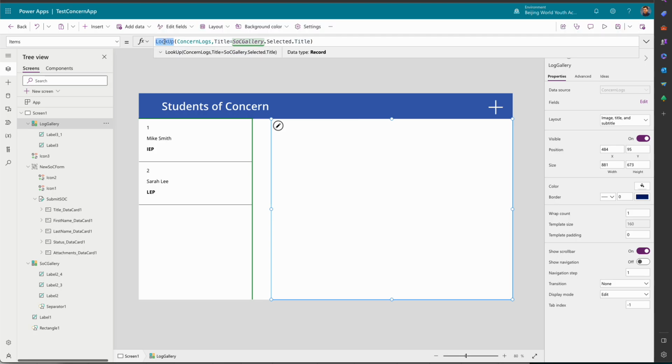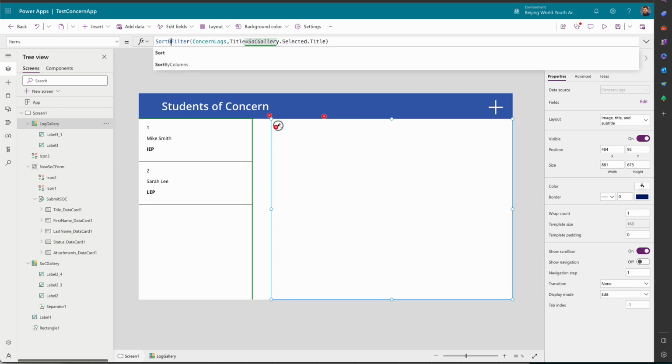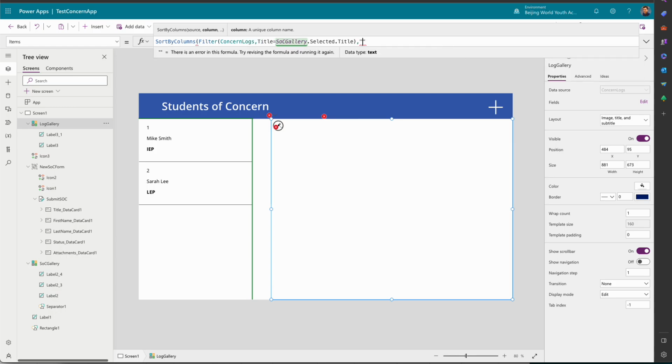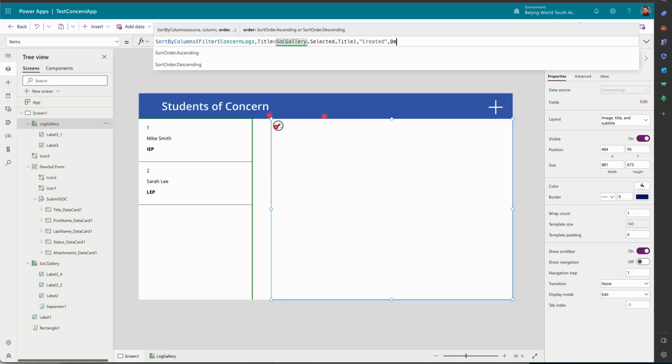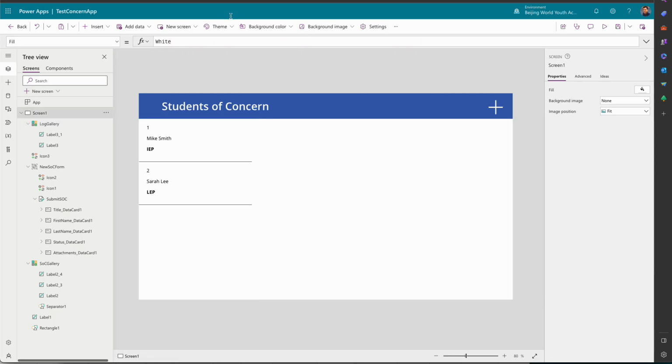And actually, that's wrong. We're going to go with filter. And we're going to say sort by columns, filter, and then we're going to sort this by created. So that's the date that it was created. And we're going to say descending because we want to see all the newest logs first. Perfect. All right. So now we need to create a log.